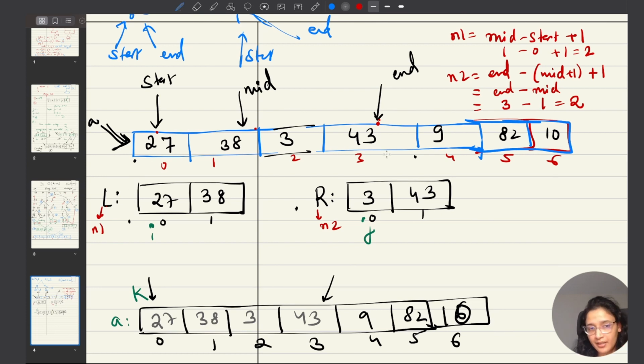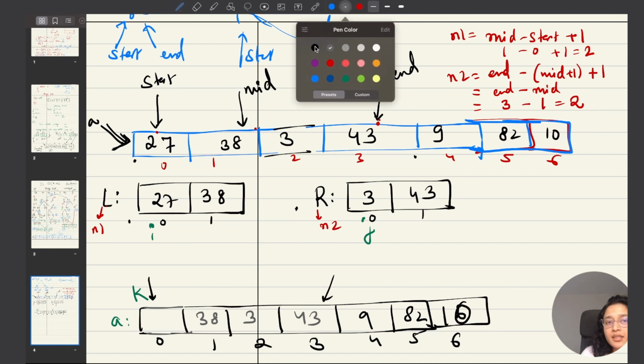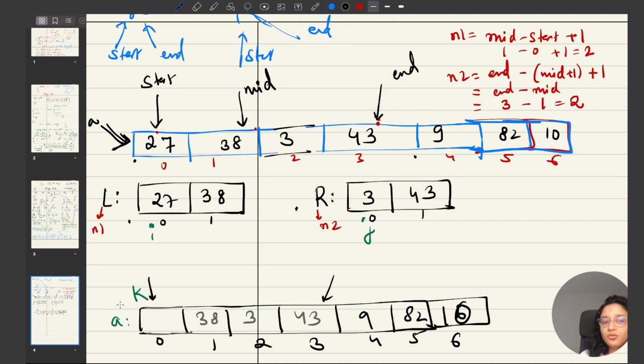Now between I and J, which is the smallest value? 3 is the smallest value. So what we need to do is say A of K should get the value 3. Let me write here with the black pen. So A of 0, or A of K, should get the value of 3. K should become K plus plus. J should also become J plus plus.